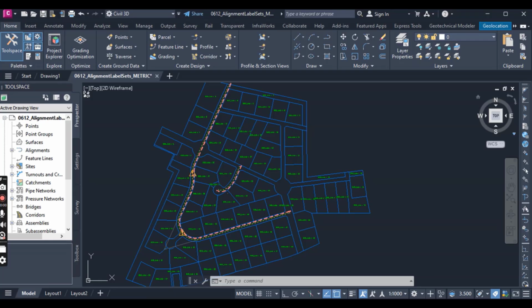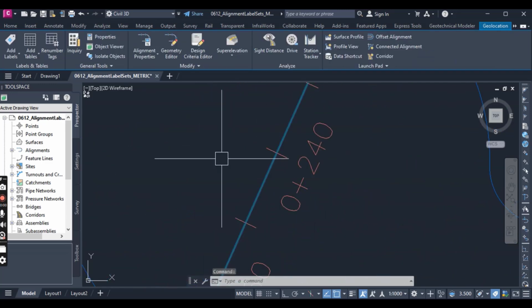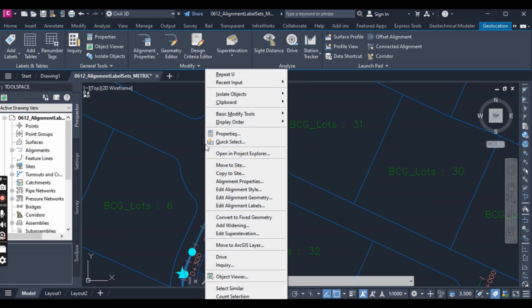Just open drawing 612 alignment label set and select the Row D alignment on screen here. Right click to open the context menu for the object and select edit alignment labels to display the alignment labels dialog.